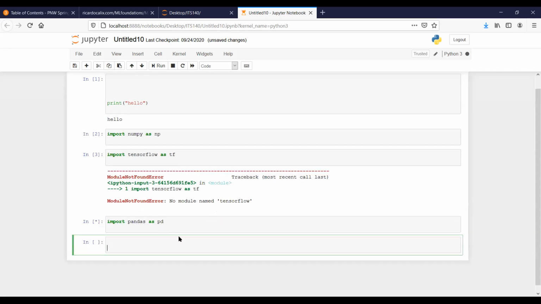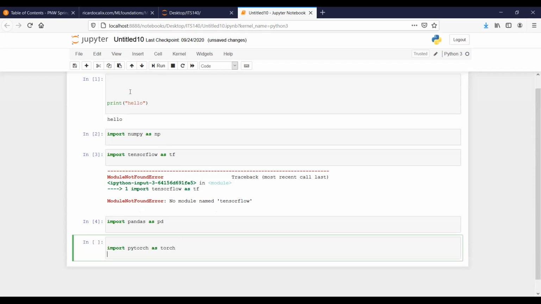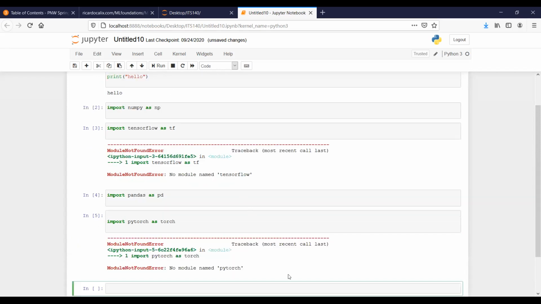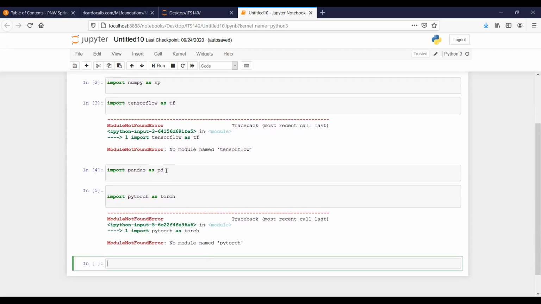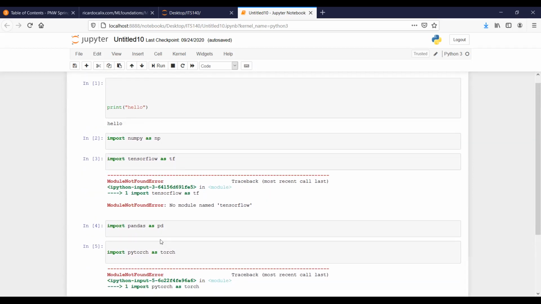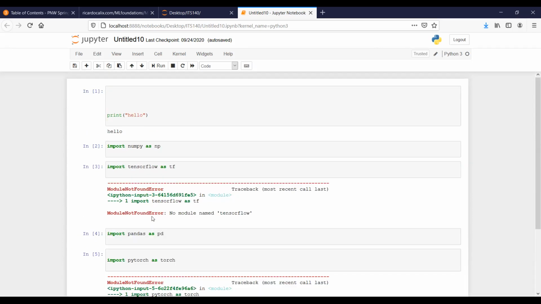All right, so that one is there. You see that? So I'll have to check and see why TensorFlow... Let's see, PyTorch. Import PyTorch as torch. All right, so it seems like these probably require a little bit more. We're not going to use TensorFlow or PyTorch right now, but certainly NumPy and pandas are libraries that you're going to come across as you're doing your work.